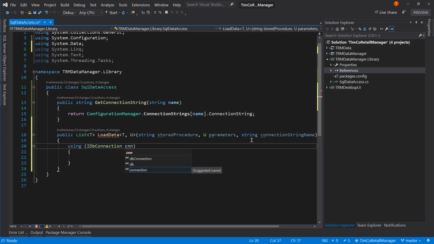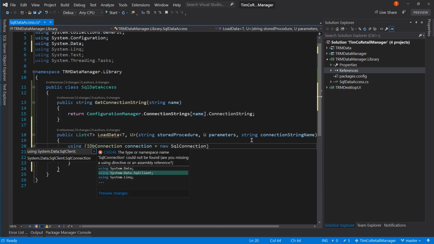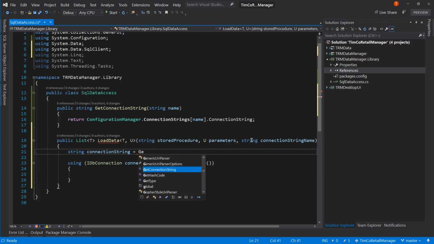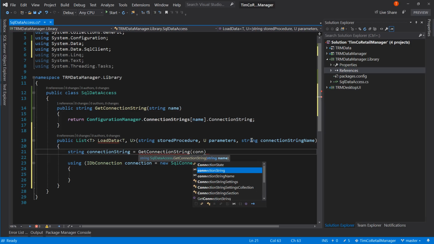And we'll say cnn. It's just a short little name. Yes, we could call it connection, but then we have this whole long thing every time. So we call it cnn equals new SqlConnection. Control dot to add our using System.Data.SqlClient. And we pass in a connection string, which we don't have yet. So let's get that. String connectionString equals GetConnectionString for connectionStringName.